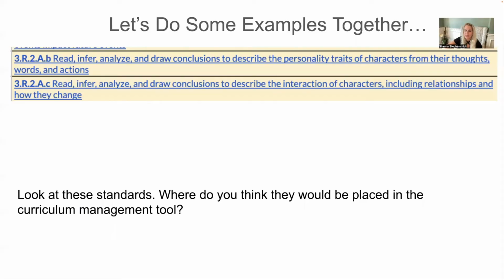So we could do some examples here together. If we looked at this 3rd grade standard, describe the personality traits of characters from their thoughts, words, and actions. As a 3rd grade teacher, talking about where do we think they would go in the tool. And now read the second one, describe interaction, including relationships and how they change. So 2 thoughts come to my mind. And you can have some discussion if you want to pause the video now and talk with your team.